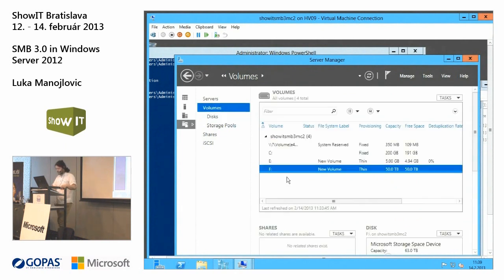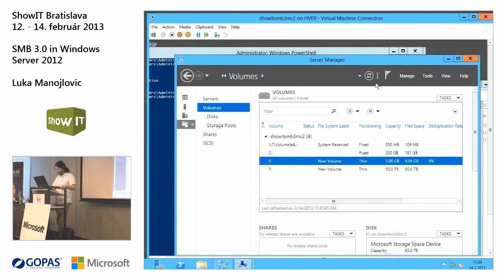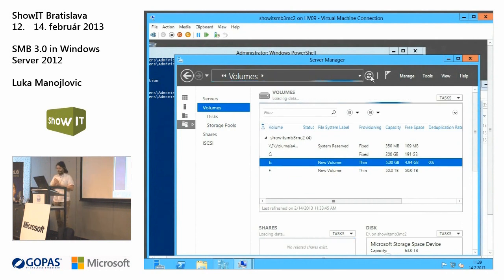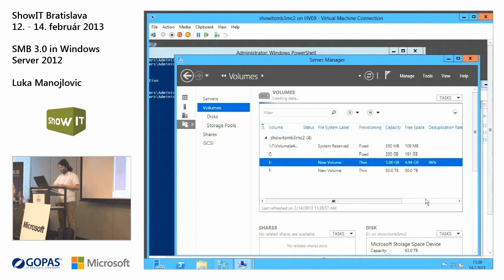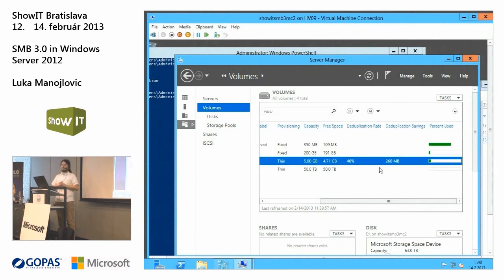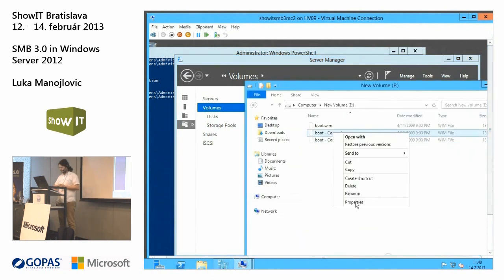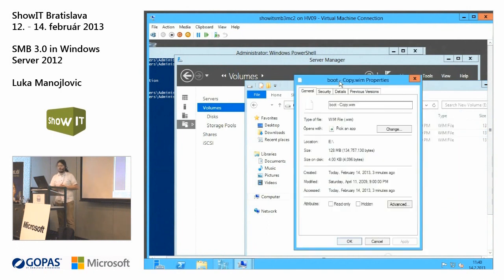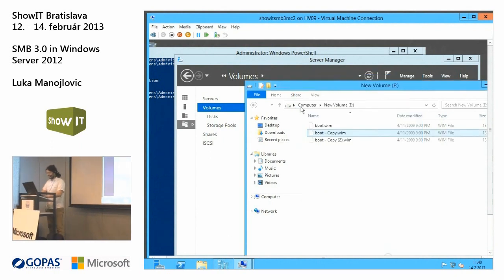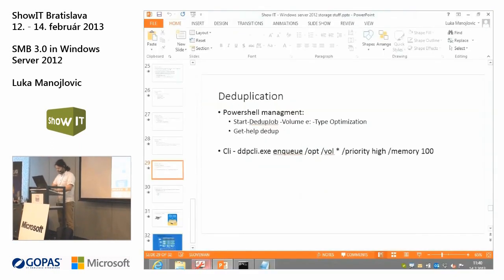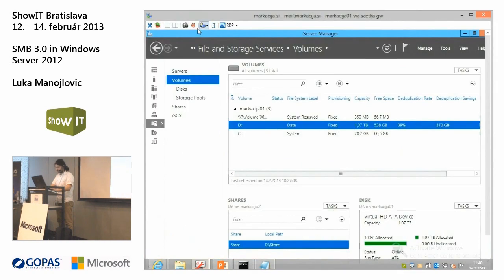Volumes. I need to refresh this view because it's showing the old view. Okay. Let's take a look at files. Size on disk 4 kilo. Okay, I will show you in production how it works. This is the real thing.